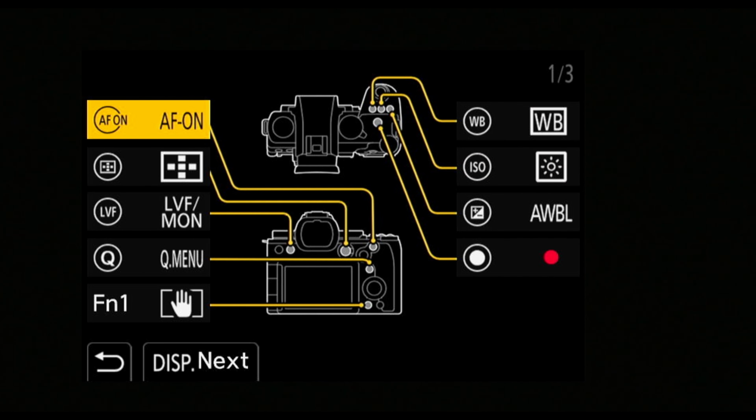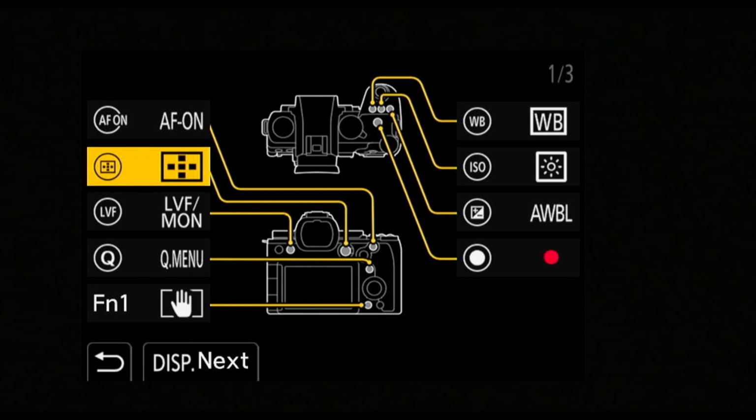So let's go through what I have. Starting, I just leave this one as is. This is the autofocus settings, so I just leave this as labeled as the camera comes. Second one down, again, this is to change between your autofocus settings if anything's ever been weird. So again, I'd leave this one.